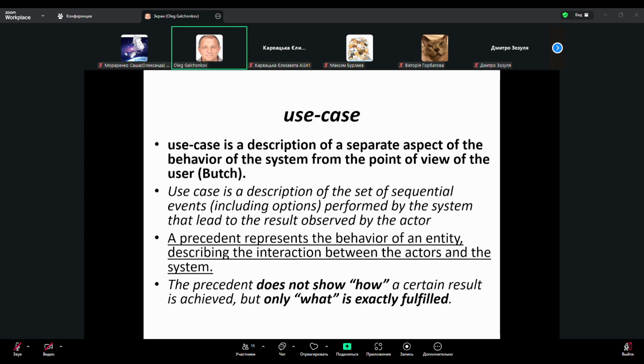A use case is a description of a separate aspect of the behavior of the system from the point of view of the user. A use case is a description of the set of sequential events, including options, performed by the system that lead to the result observed by the actor. A precedent represents the behavior of the entity, describing the interaction between the actors and the system. The precedent doesn't show how a certain result is achieved, but only what exactly is fulfilled.